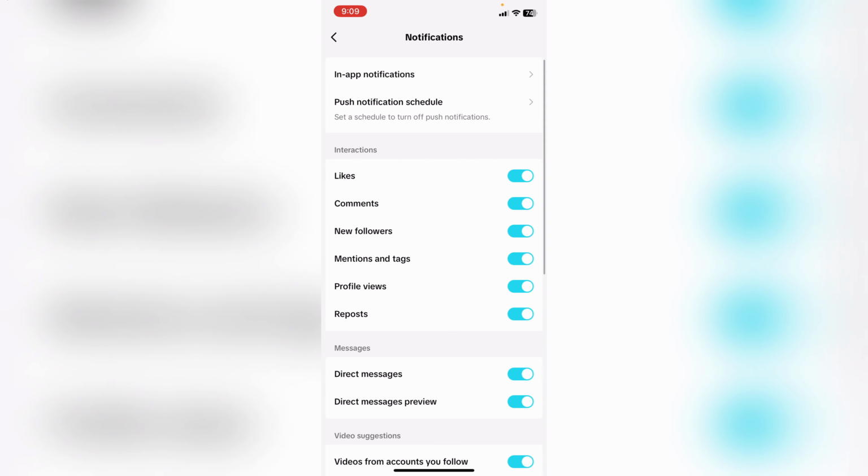So hopefully that helps you fix your TikTok notifications not showing.